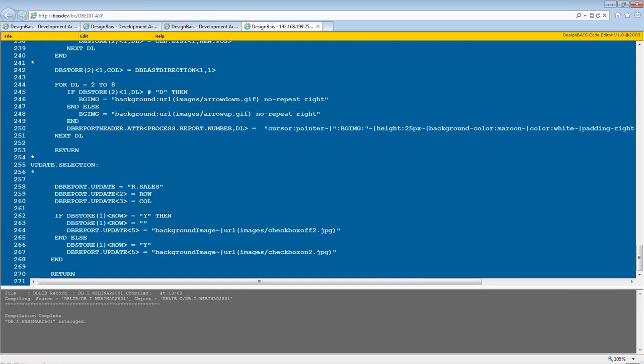DB report update updates an individual cell on an on-form report, which saves you having to rebuild the entire report, which can be a reasonably lengthy process. If you've got an on-form report with hundreds of lines on it, it's much easier to just update a single row. Okay, so the report update, the name of the report. Update 2 is the row. Update 3 is the column. Update 4, if I had text in that particular cell, I could put text in that cell in DB report update 4.